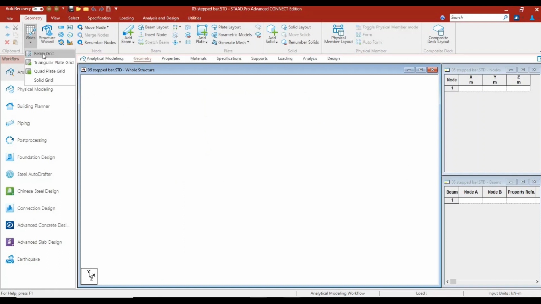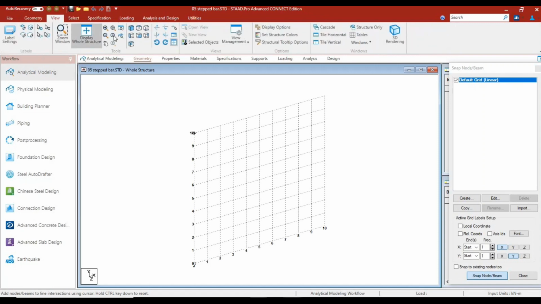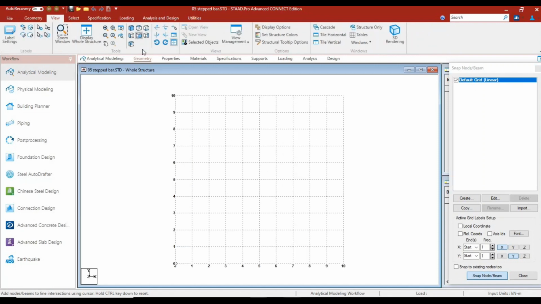So choose beam grid. Now we have to change the view. So select view and change the view to the front view. Then click on snap node beam and click on the first point and draw beams for the bar. In this example we have 3 steps of the bar, so we have to add 3 beams. Now close snap node beam.